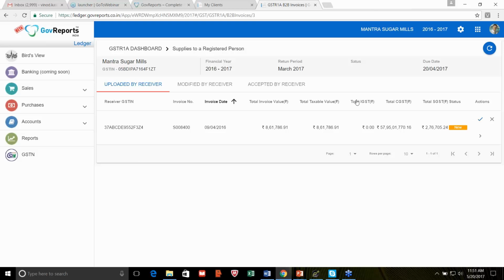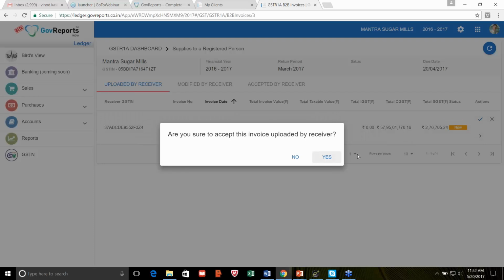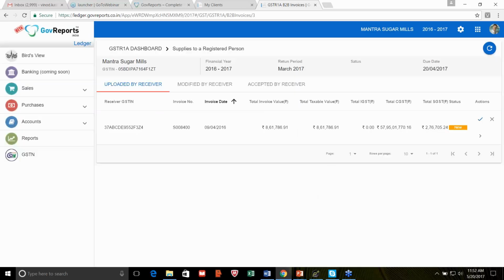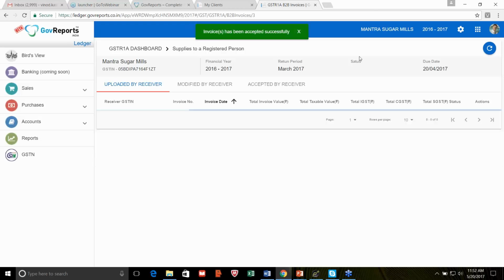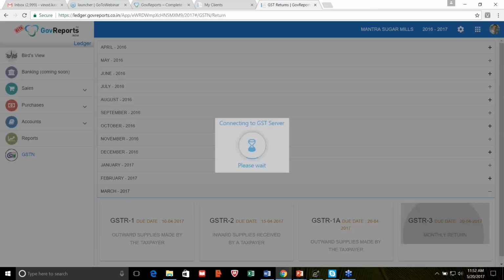See, now the action here is whatever action you need to do, either it can be accept or it can be reject. So you want to accept this invoice uploaded by the receiver? Yes. So it will make the necessary changes, and this is accepted. So this is how you reconcile the data mismatch, and once all the invoices are reconciled, then you can upload it to GST portal.